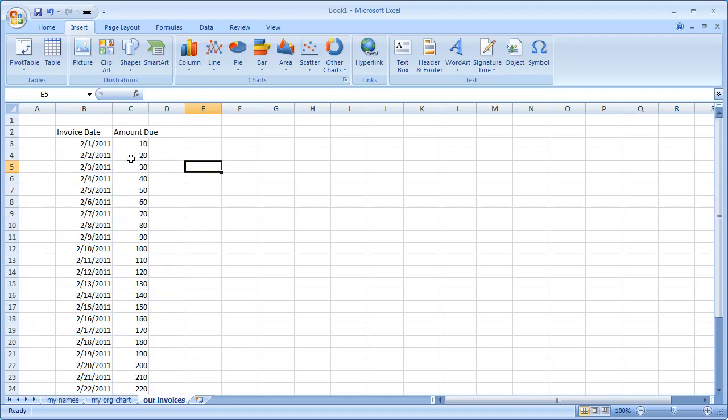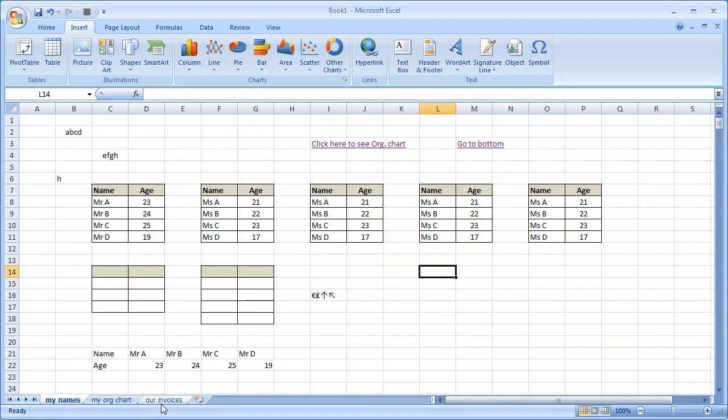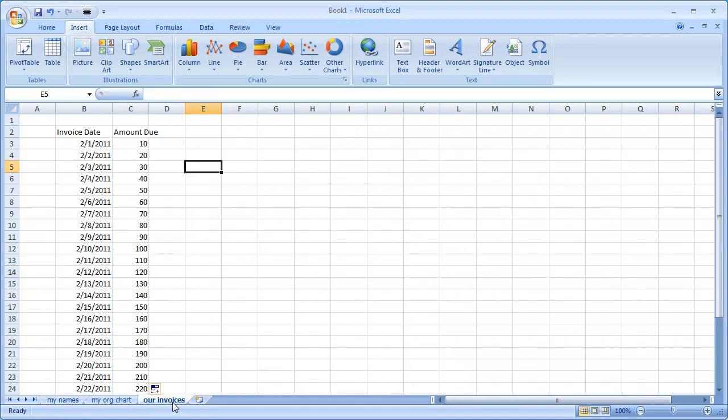So that is how you can use some autofill techniques to save time and do things faster. You can type dates, numbers, or you can even have formulas, and they will also nicely adjust, as you will see in the formula lessons. So that is what we have now. We have my names, organization chart, and invoice, and we have typed some invoices.